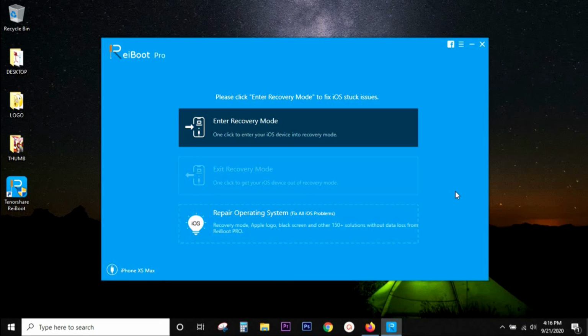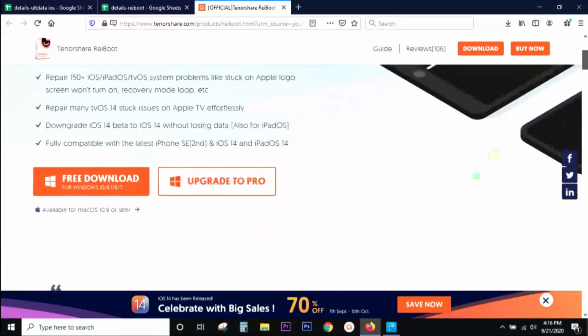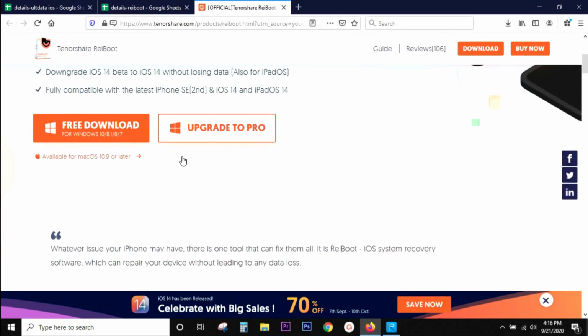So indeed, Tenorshare ReiBoot is a very easy to use software and also very, very useful in certain scenarios when your valuable iPhone or iPad is not working properly.